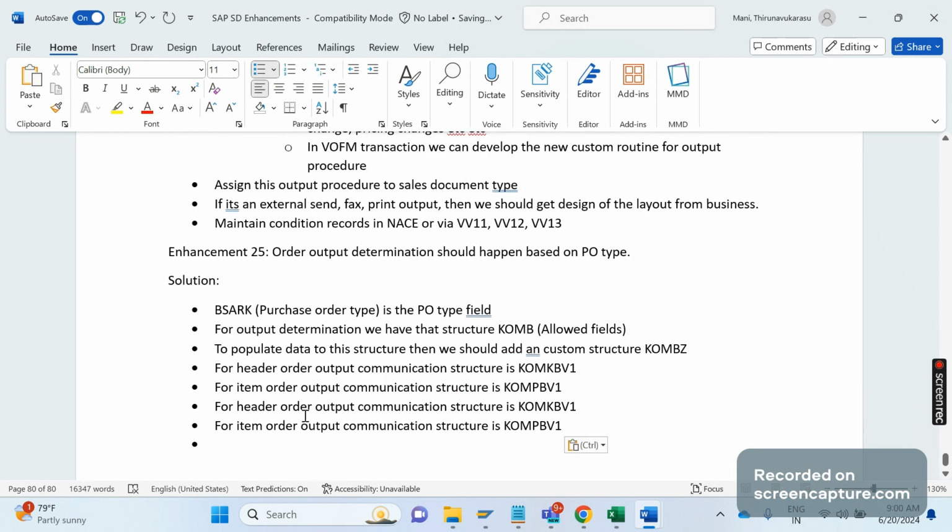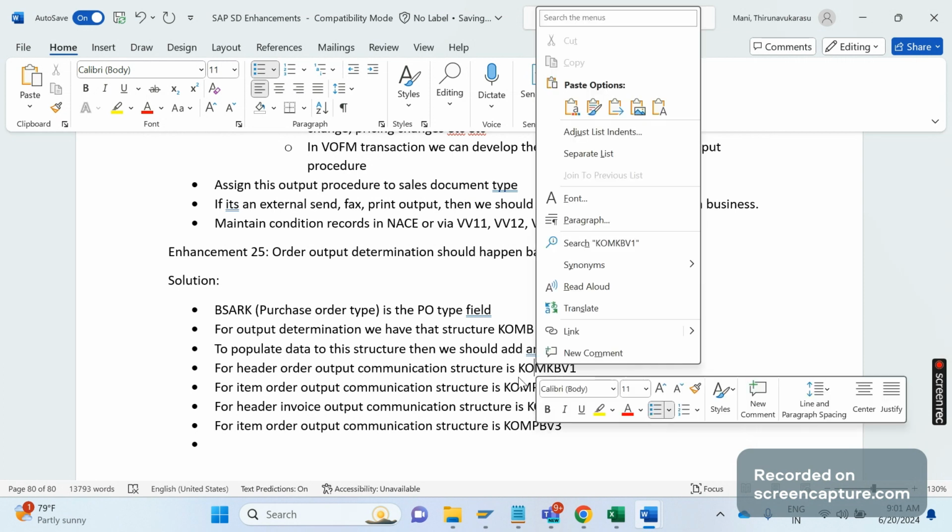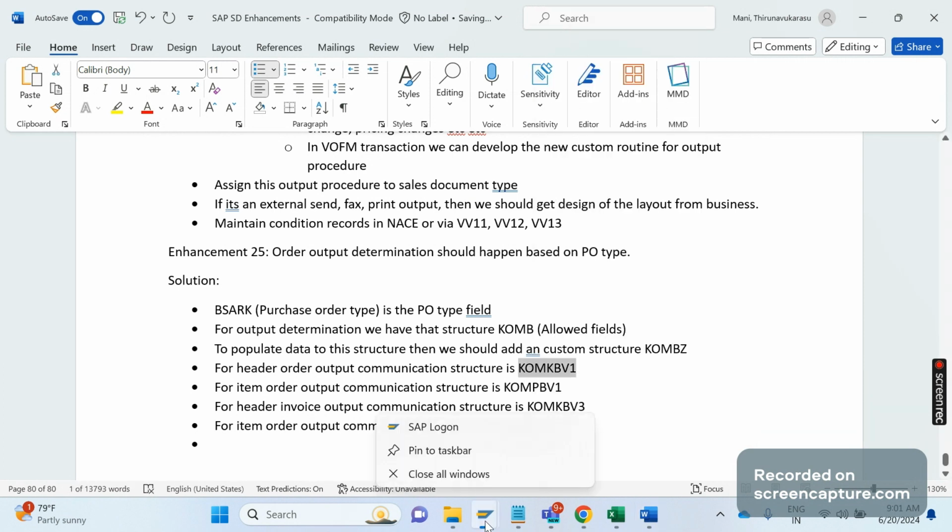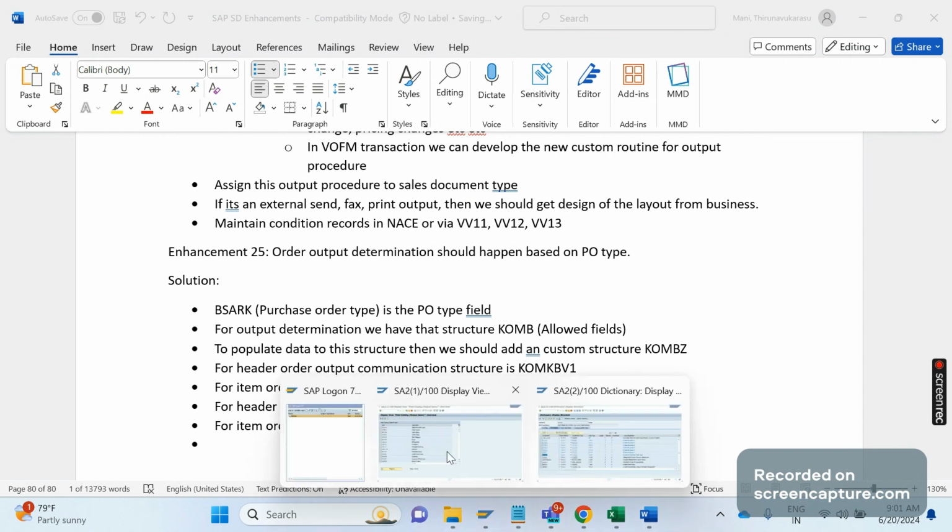Similar way for invoice. For invoice output, the communication structure is KOMKBV3. Remember, the application for invoice documents output is V3. That's why we need to modify it as V3 like this. Fine. So now I need to add the new field in the communication structure also. Okay, let's see how to add that now.